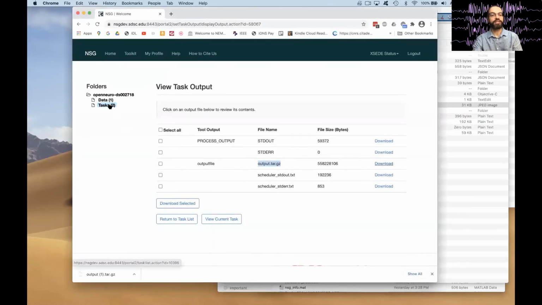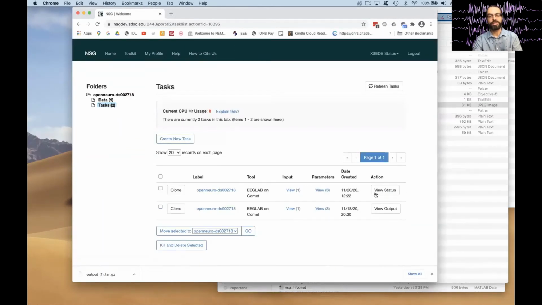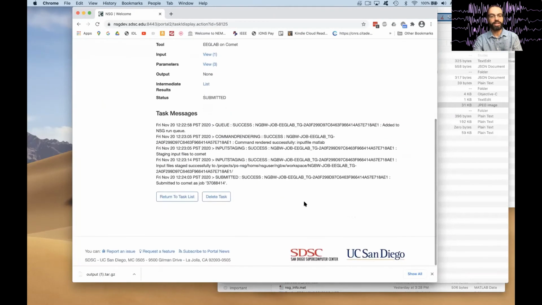And so let's just check our task here. What's the status? We can see, okay, it is submitted as a job now. So it is a real job on the supercomputer. And we'll come back at the end to see if it's done.